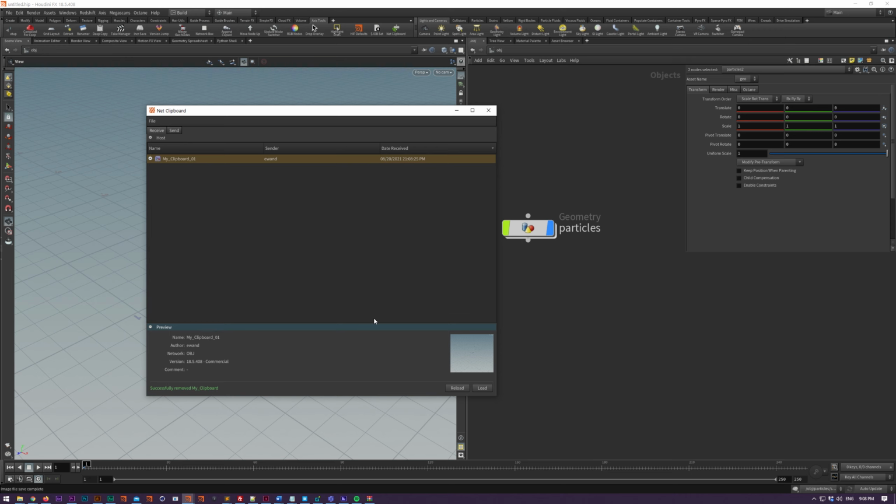To load the clipboard, simply select it and click Load, bearing in mind that this will overwrite whatever you've previously copied from that network. If you want to restore this file that you've just overwritten, just click File, Restore Clipboard and select the network you want to restore.